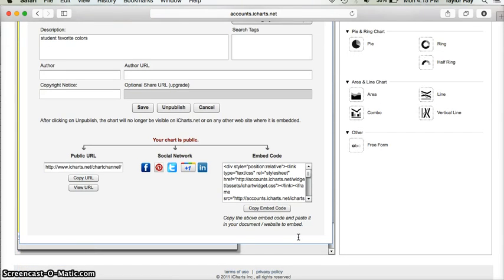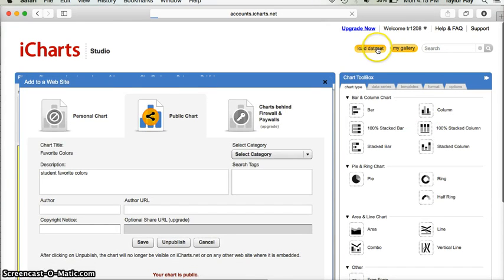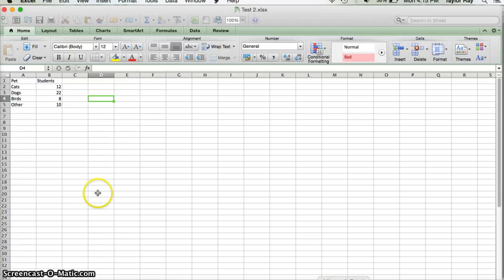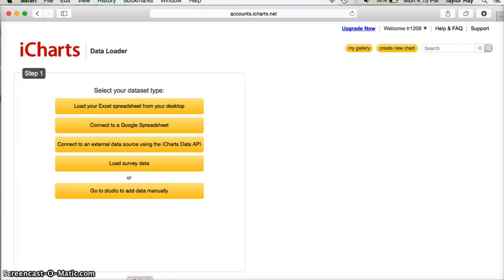Now that I've shown you how to create a graph from beginning to end, we are going to go back and I'm going to show you how to upload from an Excel spreadsheet. We're going to go up here to load data set, and this time we're going to use Excel. I already have an Excel made up. This one I chose pets and students who have those pets. It's important to notice that you have to have the categories right at the top, or else it won't upload correctly into iCharts.